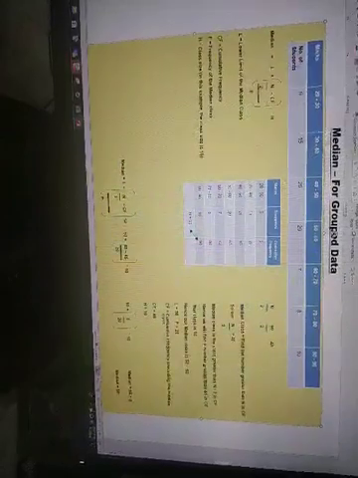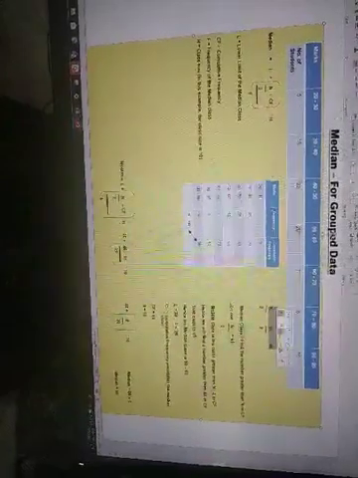And the formula says L. What is L? L is the lower limit of the median class. If it is 50 to 60, the lower limit is 50, so L becomes 50. And what is the frequency of this median class? Frequency is 20, so F is 20. Now what is CF? CF is the cumulative frequency preceding the median class. In this case, our median class is 50 to 60, and hence the cumulative frequency preceding it is 45. So our CF here is 45.